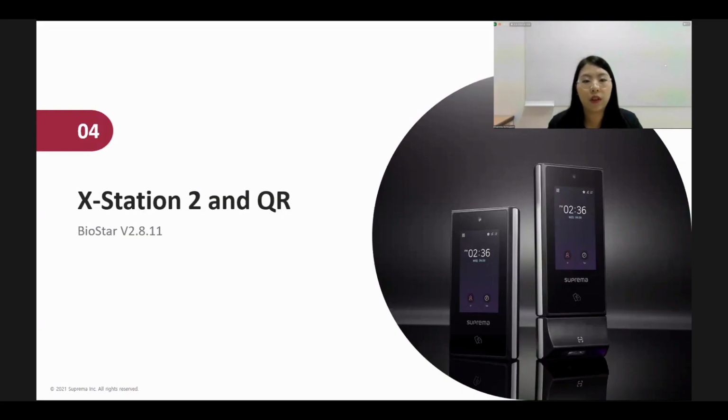Did you enjoy watching the video? Now, let's introduce the last new feature of today, Station 2 and QR.